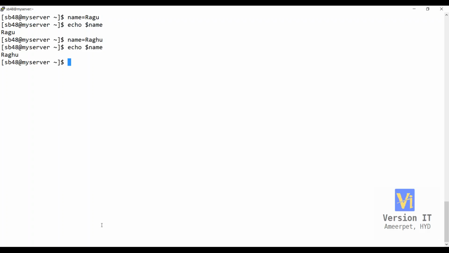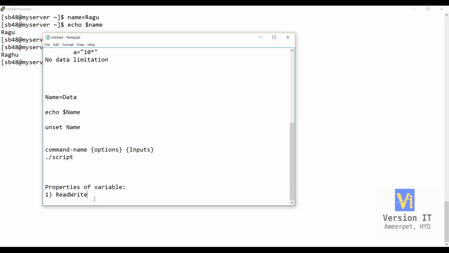Simply overwritten. It didn't throw you any warning or an error saying, hey boss, this variable is already defined and it already has some data. It's not shown you anything, it's simply overwritten. So that particular property is called read write, meaning the variable has an overwritable, writable property.